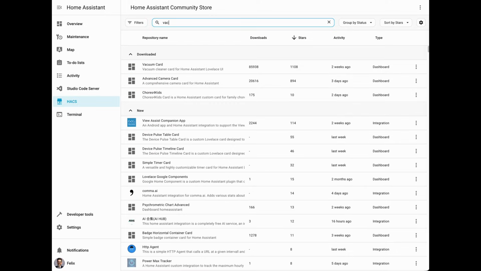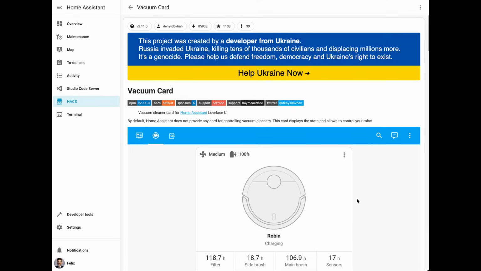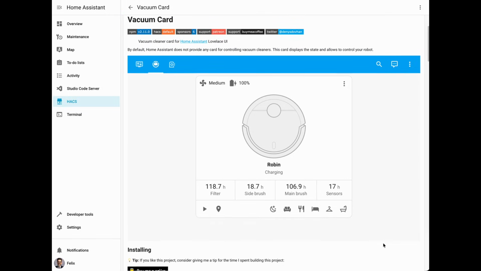So in HACS, search for vacuum. I already have it downloaded and installed, but if you don't have it yet, there's a download button in the bottom right hand corner. Click on that and follow the prompts and you will have this card installed. Now let's get to configuring this.